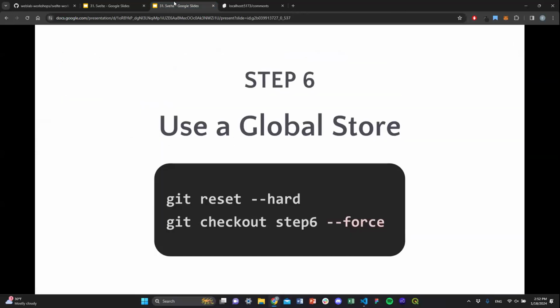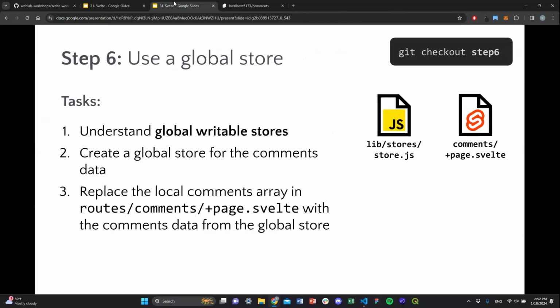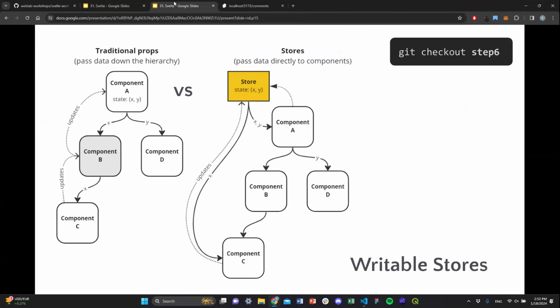So the next thing I'm going to do is actually convert this local state into a global store. So this is going to be a new concept that we're also going to be covering more tomorrow. So we're going to understand what a global store is. We're going to create it, and then we're going to replace the local array with that global store. So just to quickly introduce this, again, you don't have to understand this completely. We're going to be talking more tomorrow if you're interested. But traditionally, the way that we pass data is by taking in state from a parent component, this root component at the top, and passing it down to the individual components one by one.